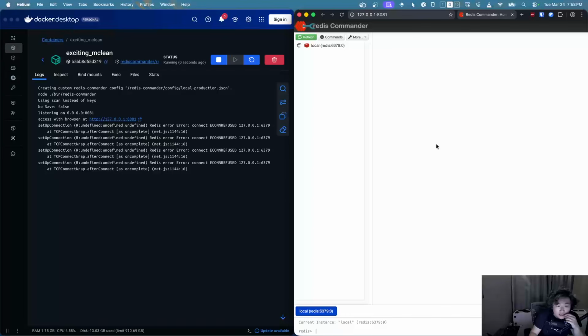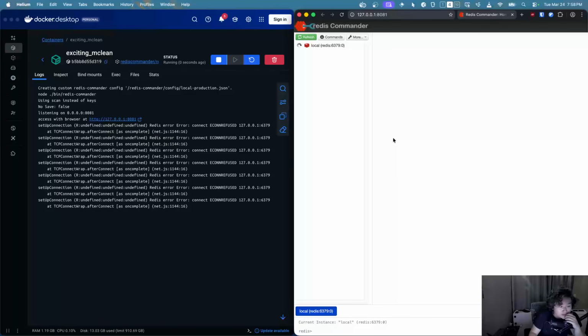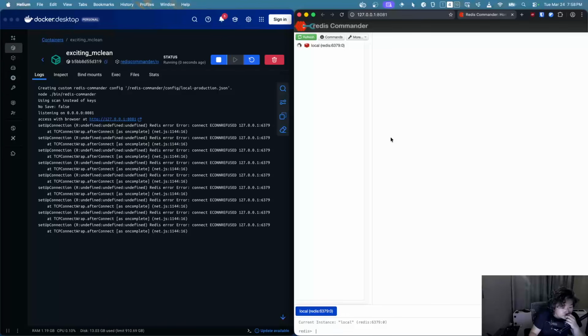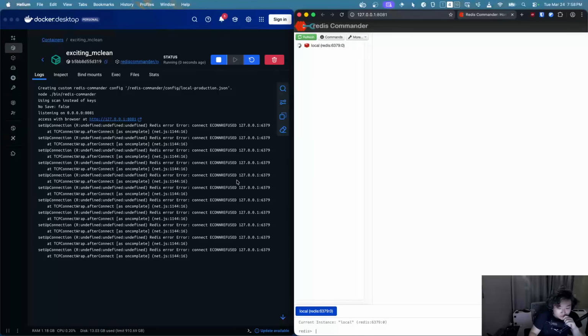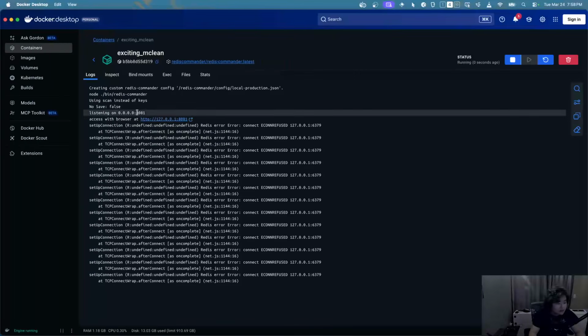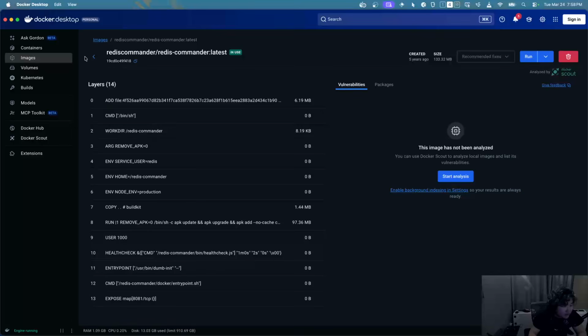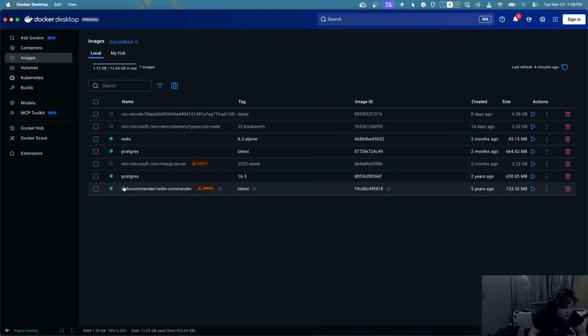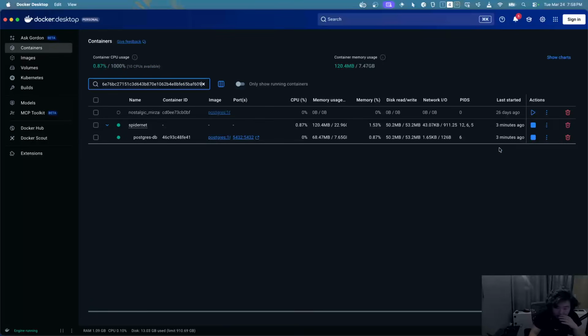Let's see. Ah, so now it's working. I see. So now I can see the stuff here. But I don't have anything that's connected to it, so it's fine. Okay. Anyways, let me just stop this, I guess. But yeah, we have the Redis Commander instance. We have the Postgres. I guess we have two Postgres. I don't know which one is the one I'm supposed to use. Well, let me double check. This should tell me if I have the SpiderNet one. No, this is the one. This is the SpiderNet. Yeah.